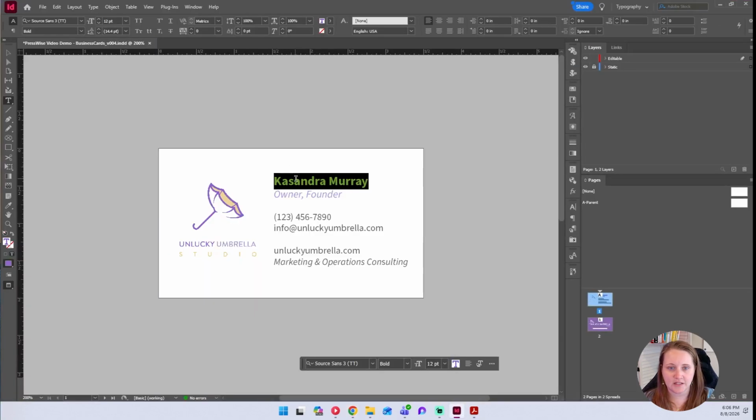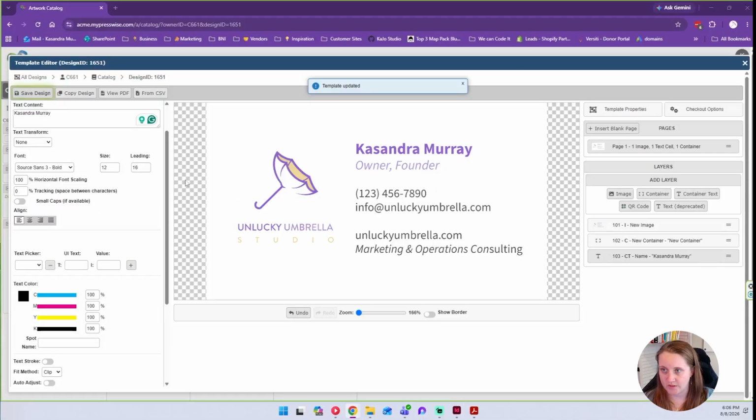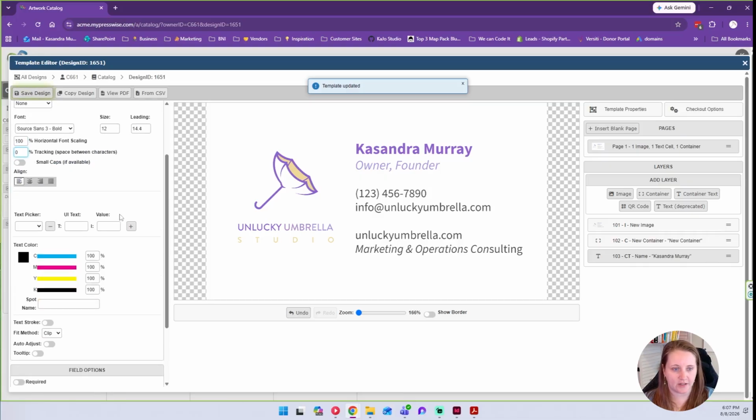And then the font size I'm going to pull from InDesign. So it's 12 points. And then it is 14.4 points on the leading. So 12, and then I want 14.4 here. Horizontal scaling, this is stretching your text, and then tracking is adding space between your characters. We don't need any of that stuff. You may need to use this sometimes just to make it look closer to what maybe a designer has done. We don't need small caps. It needs to be left aligned.